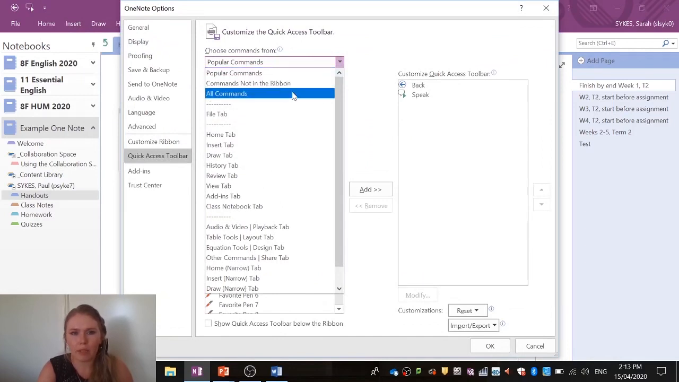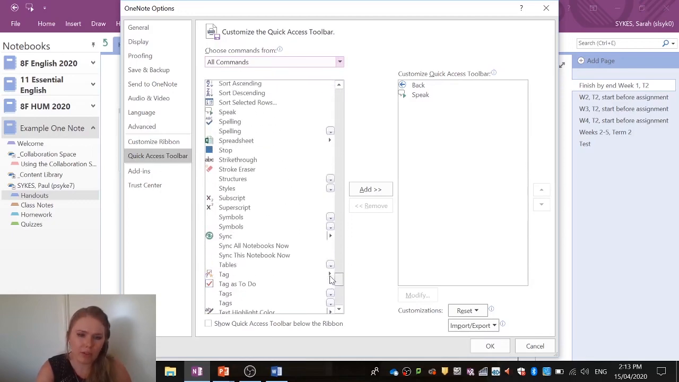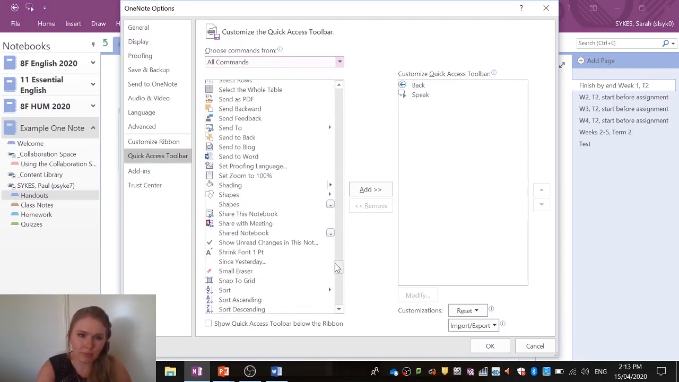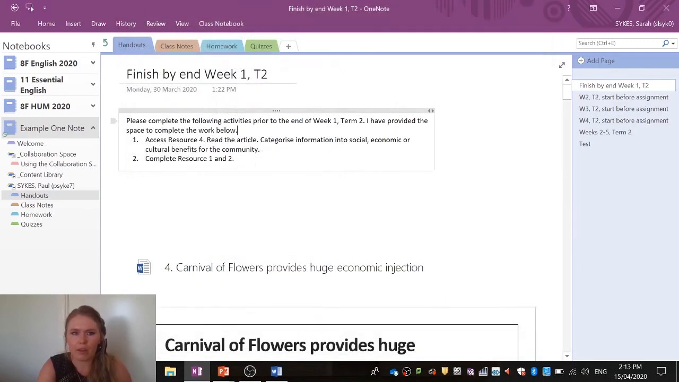Change it from saying Popular Commands to All Commands. This now comes up in alphabetical order, so you can do a big scroll down to Speak. Now on Microsoft Word, I think this is called Read Aloud. Select it, press Add, and then press OK. Then OneNote will actually be able to read aloud to the students.